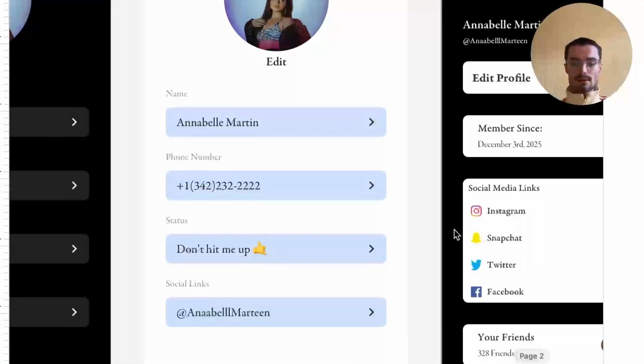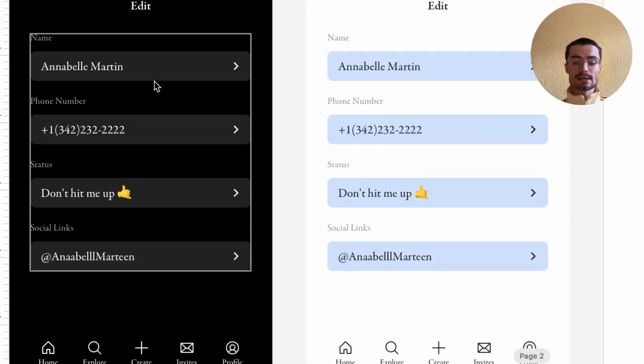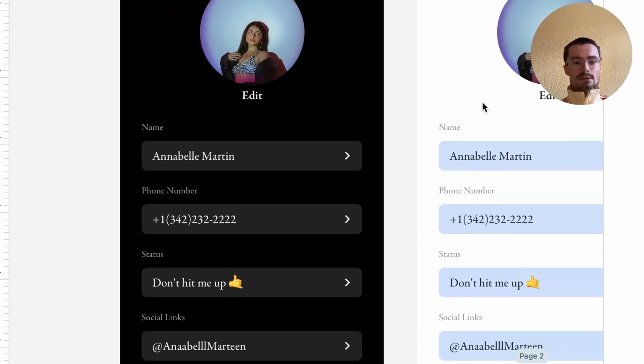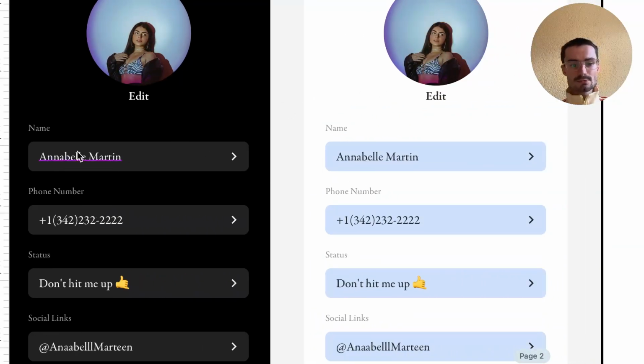Cool. Now, for the create a profile, I took inspiration from WhatsApp, from Discord, my bad. And let's see how it looks. Well, okay, we have our profile. We can edit our profile picture. We have our name, Annabelle Martin. We have our phone number. We have our status, and we have our social links.